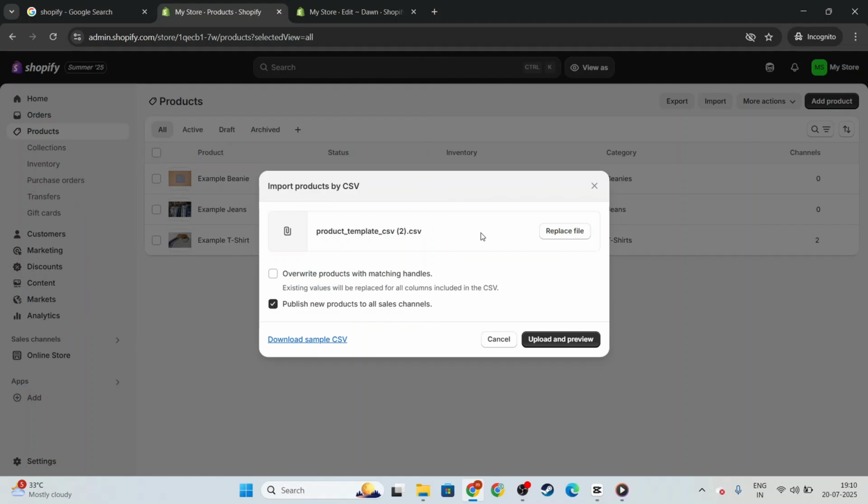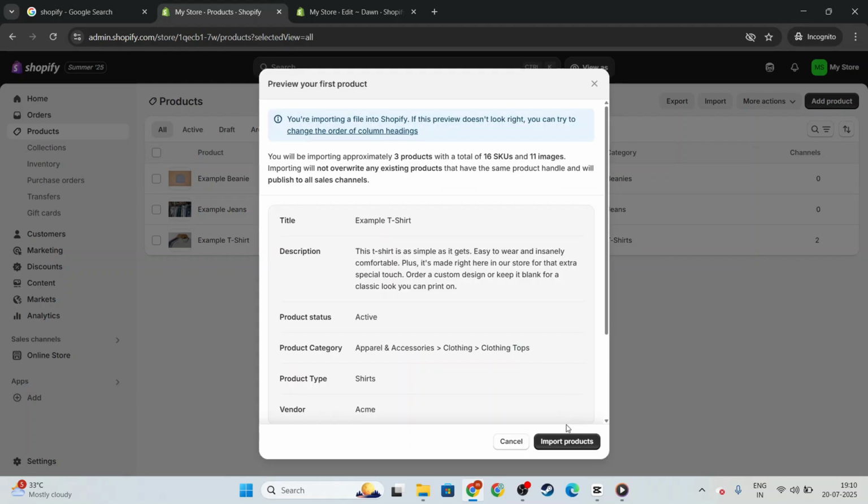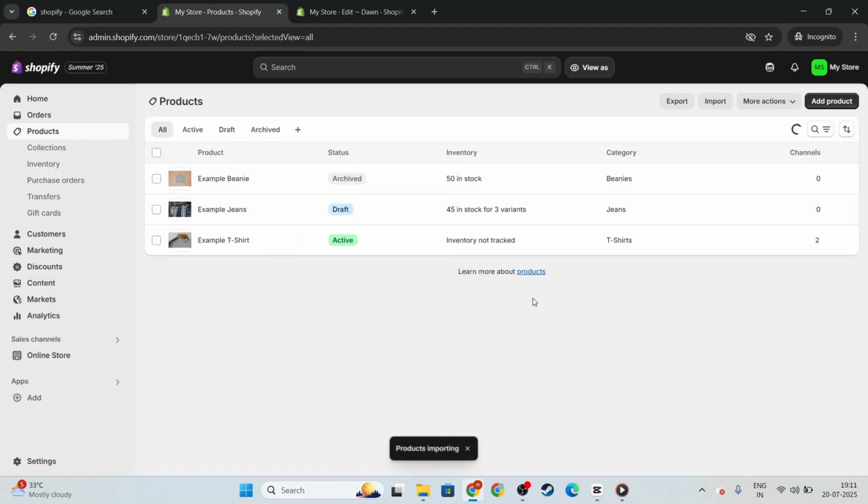After selecting the file, you'll notice an option that says Upload and Continue. Clicking this will start the process. Shopify will then take you to a new page where you can review your import.